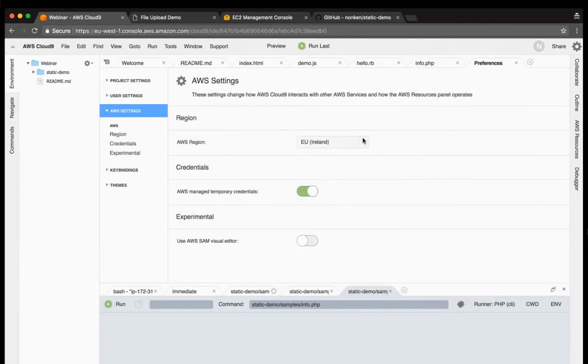And then we have AWS settings. That's going to be relevant for the Lambda integration I'm going to show. So you can pick the region. We're going to be using the Ireland region.